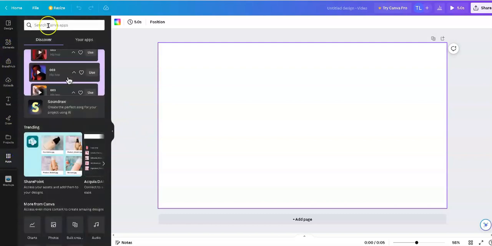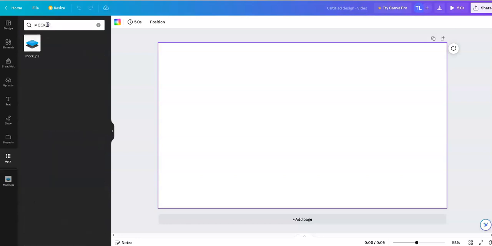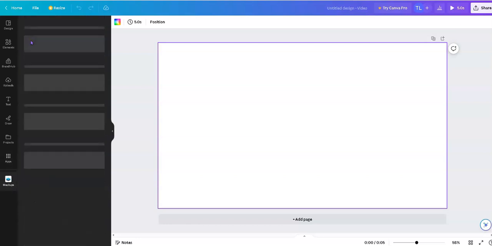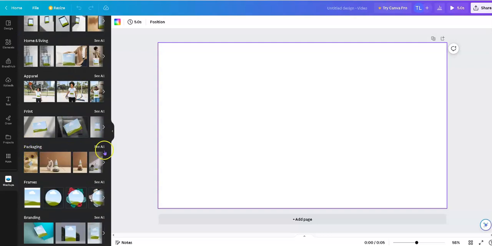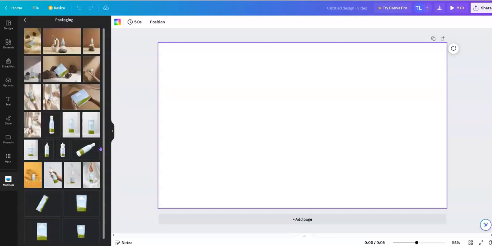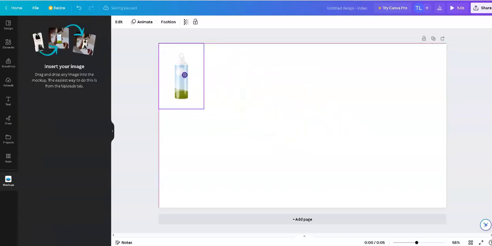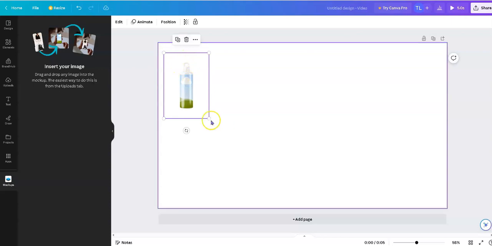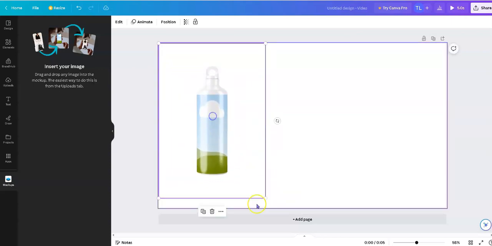Okay, I am going to go over to apps. In apps, if it's not showing already, I have it up because I was playing with it. You can come over here to discover and type in mockup. And this is what you want to click on. Okay, and we're going to scroll down and go to packaging, see all, and I'm going to click on this one right here. So even though this isn't what our mockup would look like if you have one that has a straw, I'm going to show you how we're going to get this to look the way you want it to look.